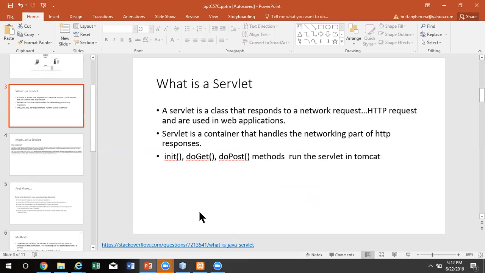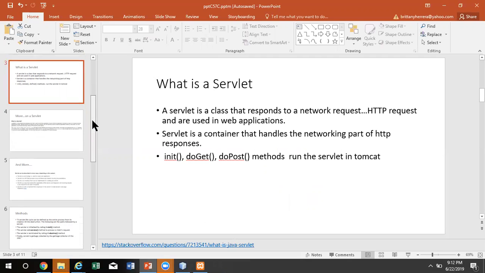From stackoverflow.com, this is information from there. A servlet is a class that responds to a network request, an HTTP request, and it's used in web applications. It's a container that handles the networking part of the HTTP response. Some of the methods are init, doGet, doPost. They run on the Tomcat servlet.